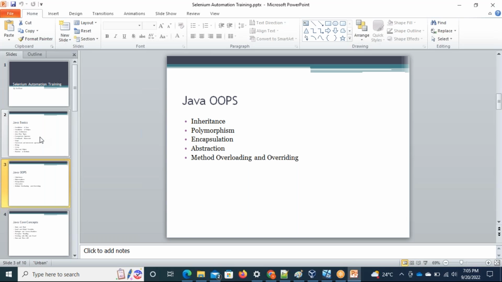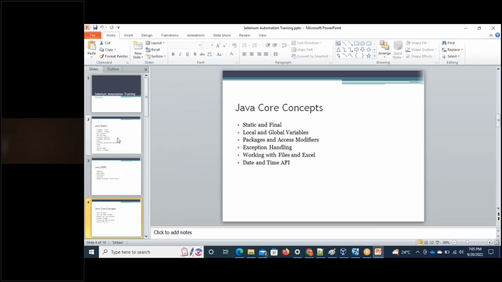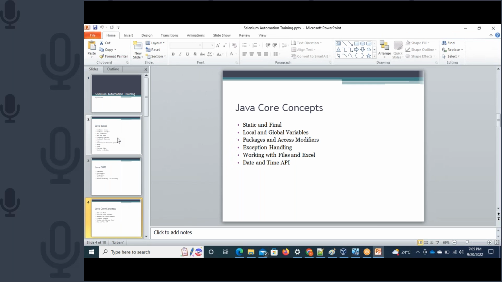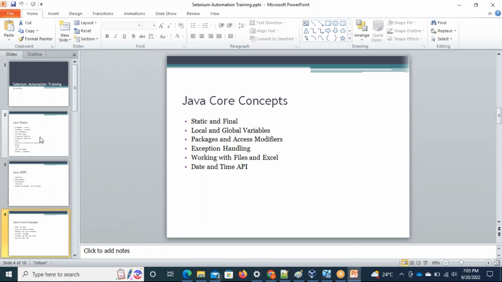So you are going to learn the OOPS concepts. Then Java core concepts: what is static and final, local and global variables, scope of the variables, packages and access modifiers, exception handling, working with files and Excel. That is most important for any tester. You should know how to work with an Excel file, because we are going to send the data using the Excel. When you are doing the automation, we will call it parameterization. So you should know how to work with Excel and how to work with files.